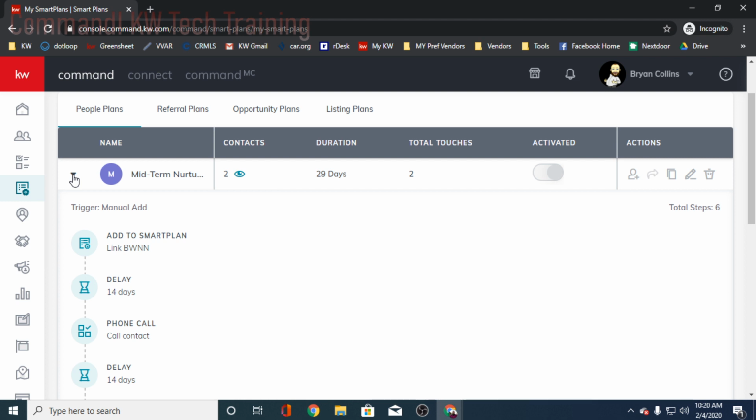So I have a new buyer who needs until about August. So I'm going to put him on the midterm nurture because I need about 3 months of just keeping in contact with them. And then at the end of the 3 months, I'm going to want to be a little bit more aggressive with it because it'll be closer to his purchase time.